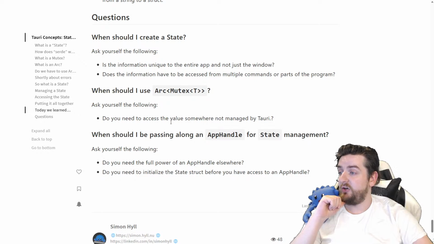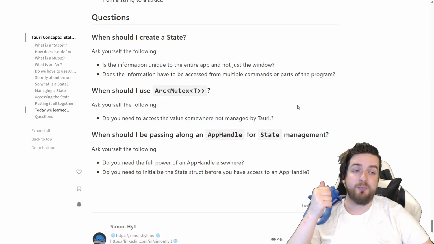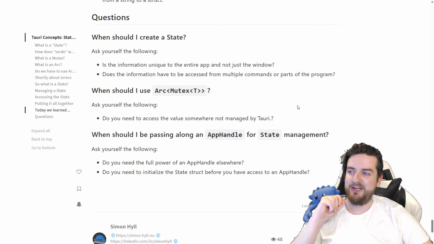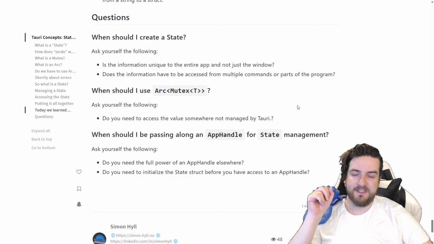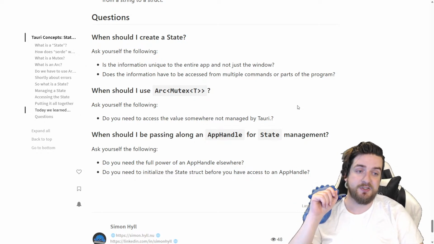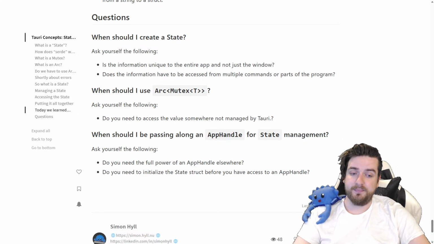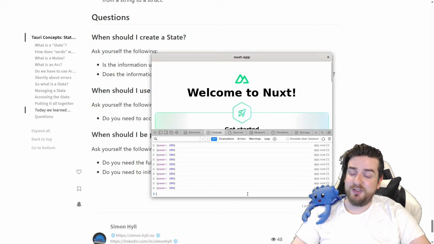When should I be passing along an app handle for state management? Well, that's mainly about if you feel the app handle gives you everything you need, and if you figure out the state part that was messing up for me now, I'm not sure why. It's been too long. I don't have the energy to fix it right now on stream. But if you figure out how to fix it, an app handle is a very powerful tool for you to have. It gives you pretty much the full power of Tauri anywhere you have access to it. So yeah, use that. And I really don't have much else to show you today.